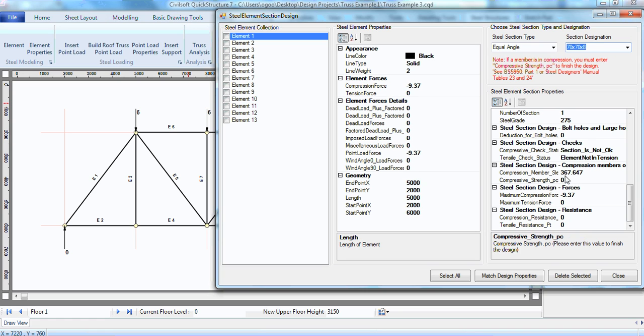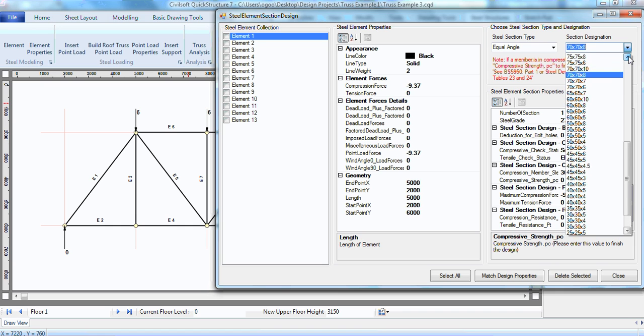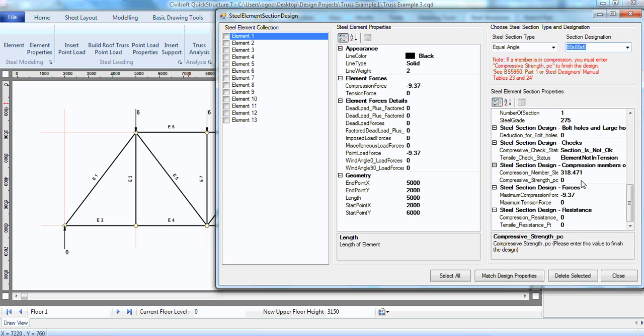Another way we can also try this again: 70 by 70. You can see we have 367, which is totally off. I'll just go back to 80. Excuse me, 80 by 6. This is 318, and we used 18.